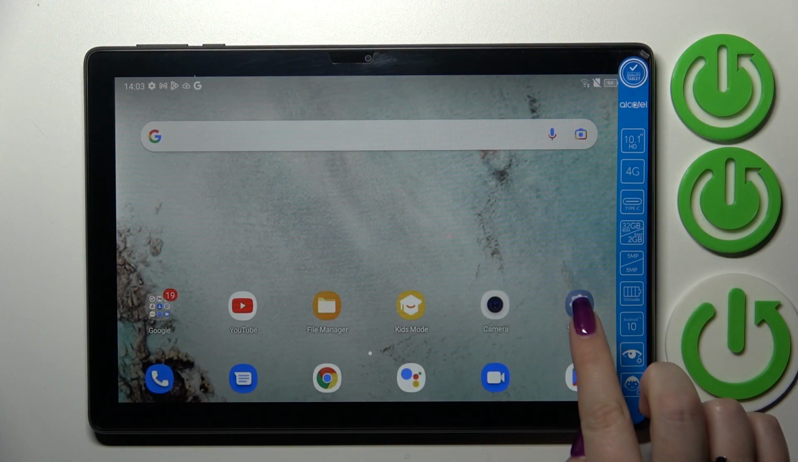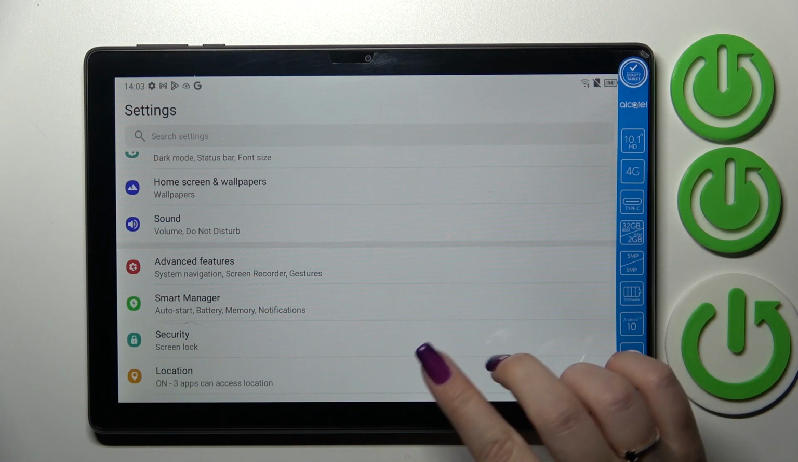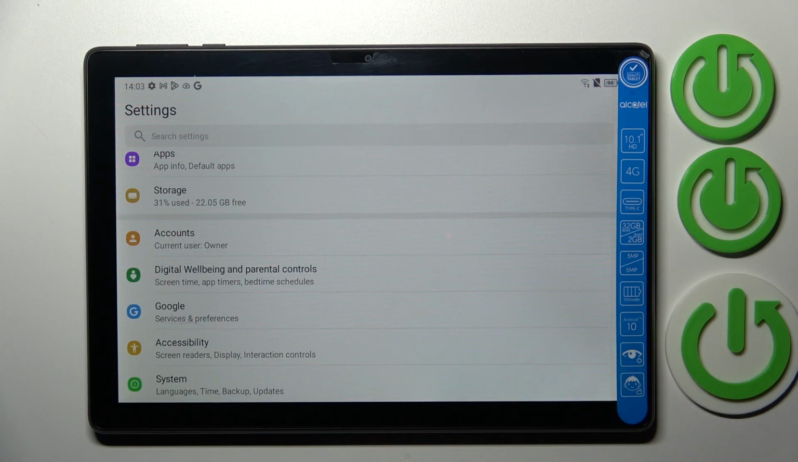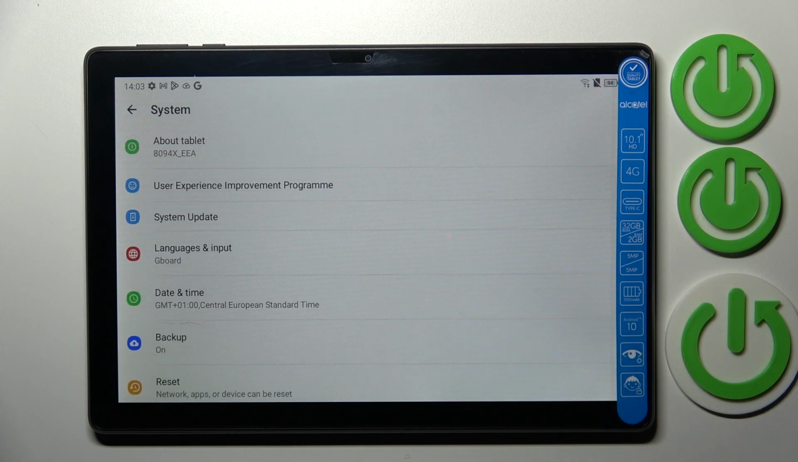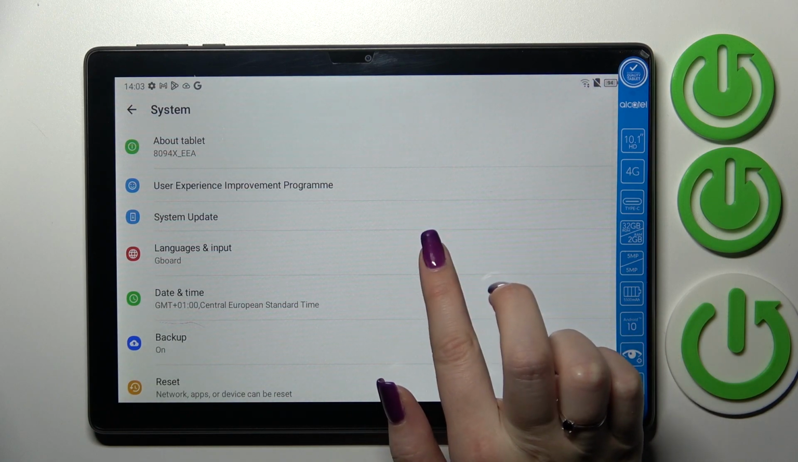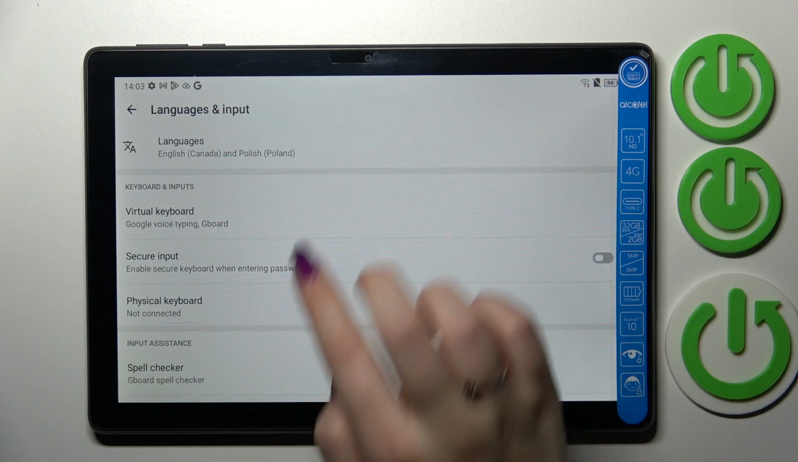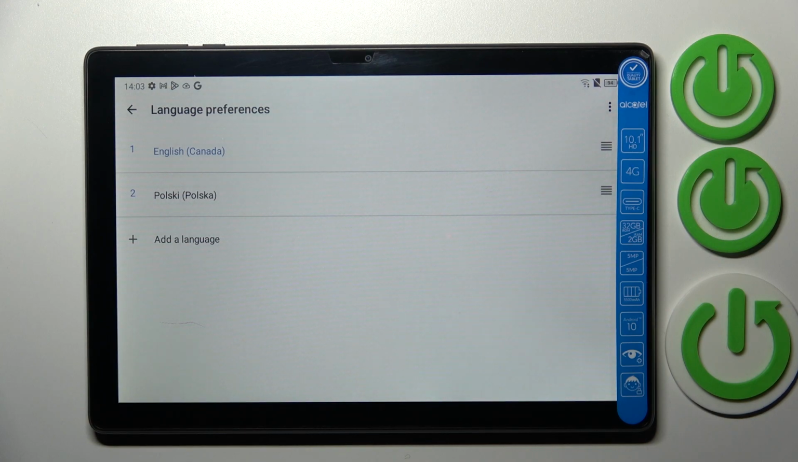So first of all, let's enter the settings and now we have to scroll down to the very bottom to find the system. Now let's tap on languages and input and enter languages. And as you can see right here, we've got the list of all previously added languages. We've got English and Polish.